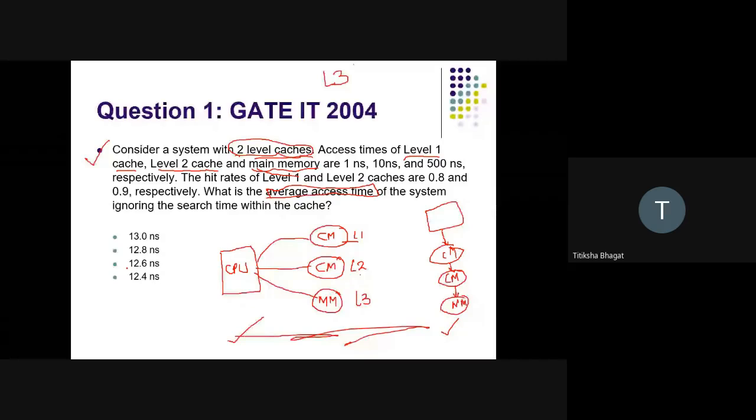If not, then most preferably they are using the hierarchical memory organization. That means every time we will make use of the hierarchical memory organization. That means first we will search in the cache memory. If it is not found, then we will search in the next memory. If it is not found, then we will search in the main memory. So here is the solution.